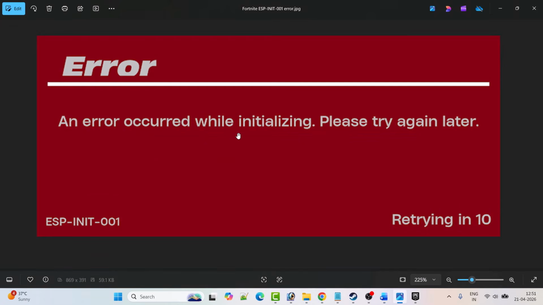An error occurred while initializing. Please try again later, and the error code is ESP-INIT-001.